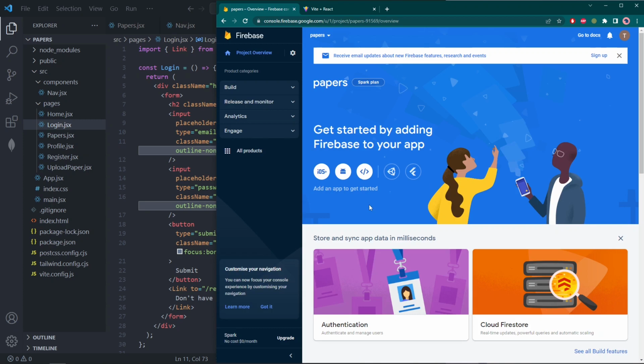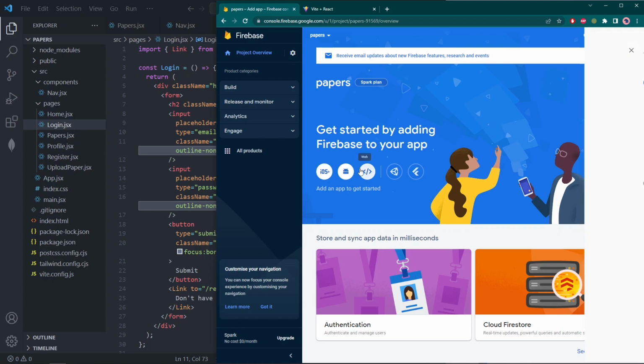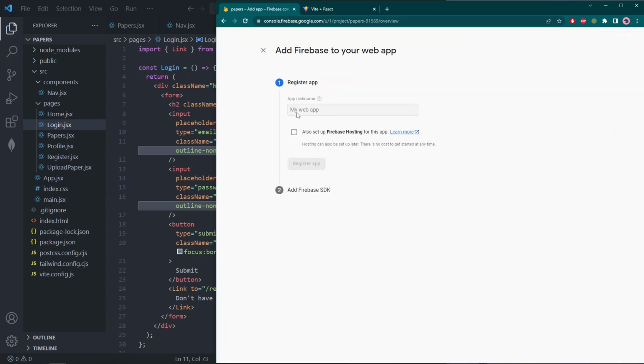So now we can add our app to Firebase, right? We're going to use the web version. You have iOS, Android, and the web version here. Our web app, what is it called? Papers-app. Let me add the dash. We're not going to do any hosting, so it's okay. You can just skip this and register the app.